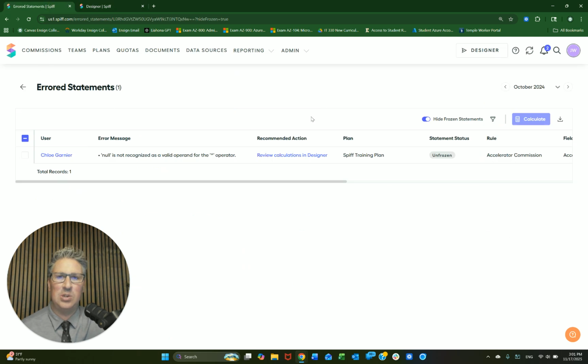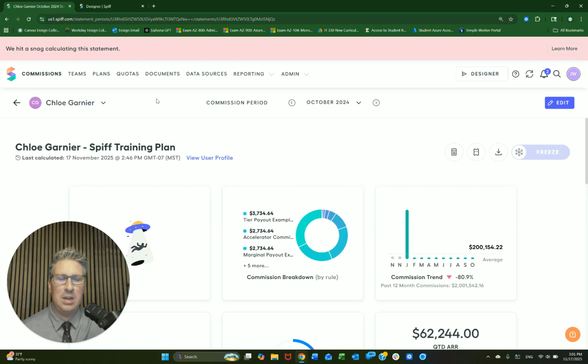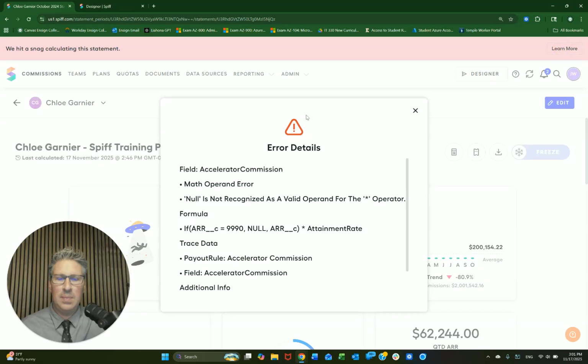So if I go back to my errored statement list, if I click on Chloe's name, it'll actually open up her statement that is in an errored state. We'll see this pink bar at the top saying that there's a snag in creating the statement. This is where I want to hit the Learn More button.